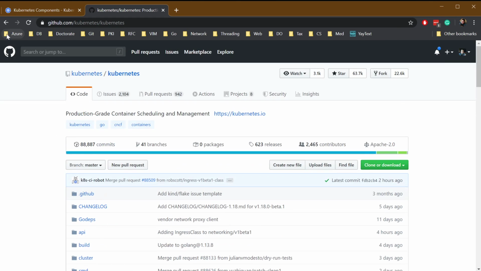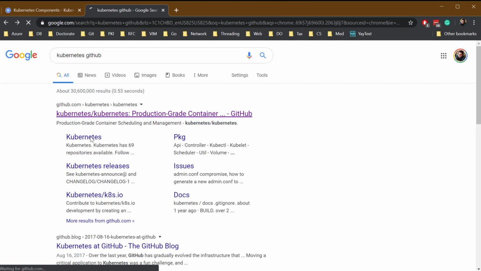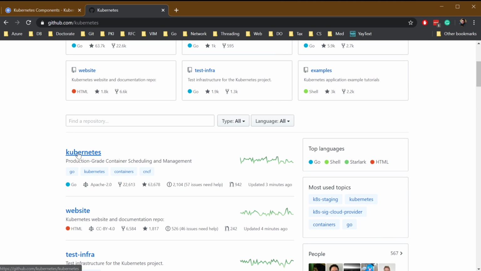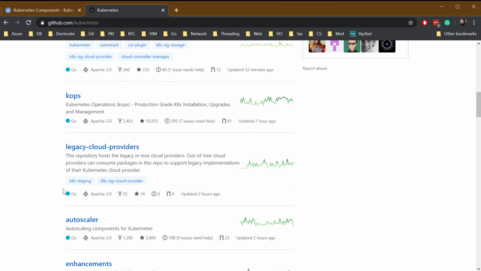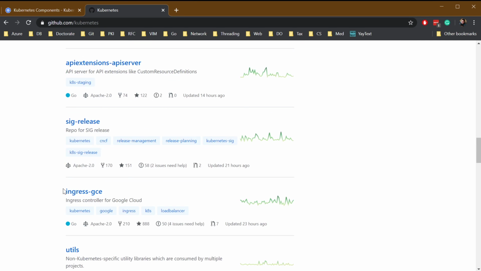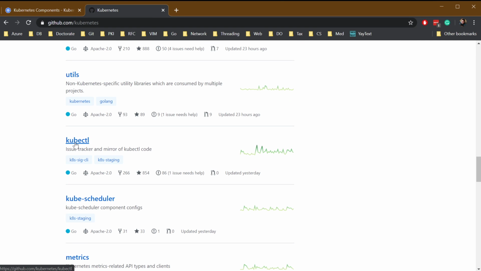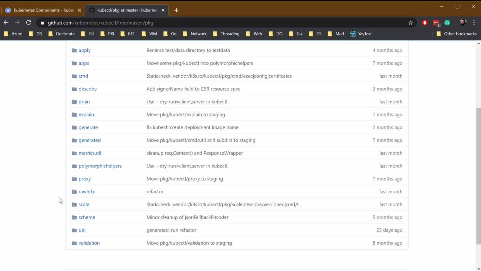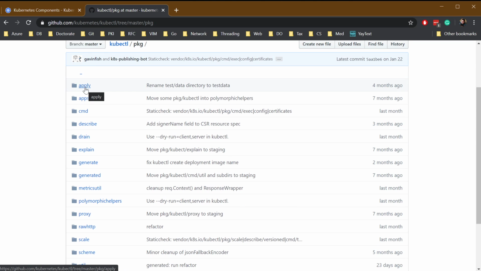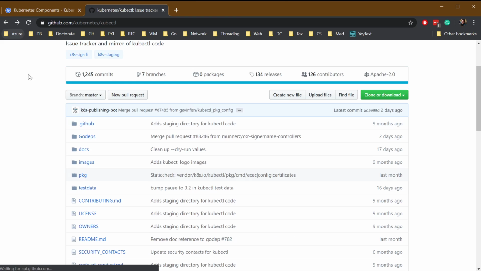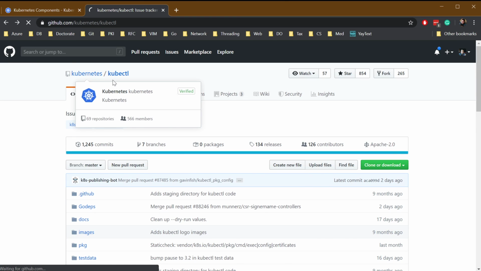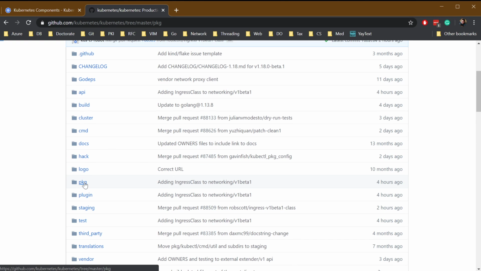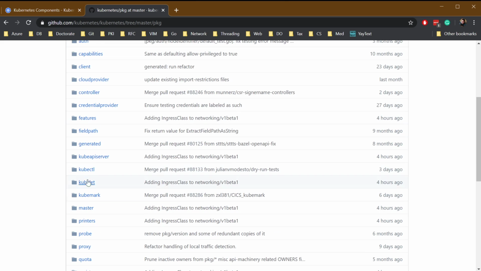So this is the Kubernetes platform itself. Let's go to the main account here, which is Kubernetes. Underneath, you'll see Kubernetes itself, and of course, kubectl. The kubectl repo has the packages and all the stuff here, as you see, apply, apps, and commands and so on. But also, if you go to Kubernetes itself, you'll also see the actual command line here under package and under kubectl.